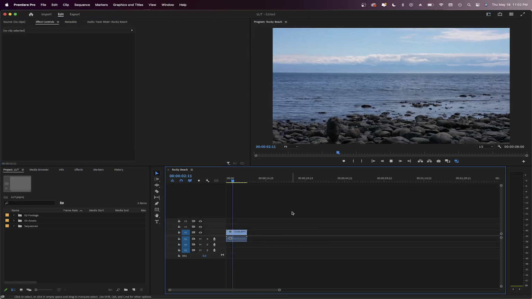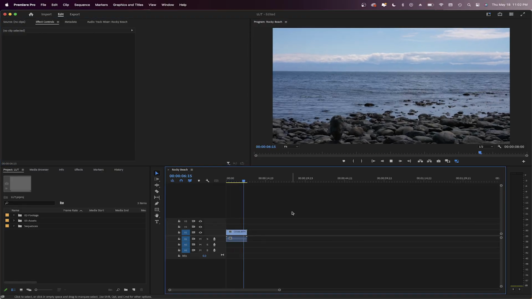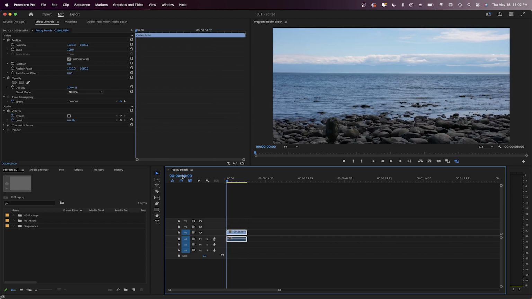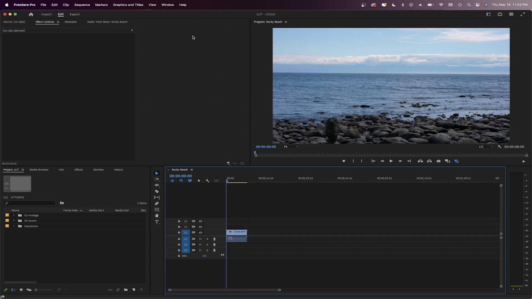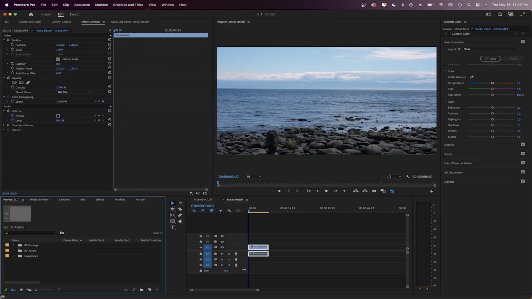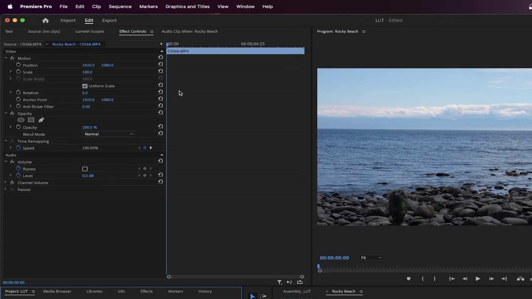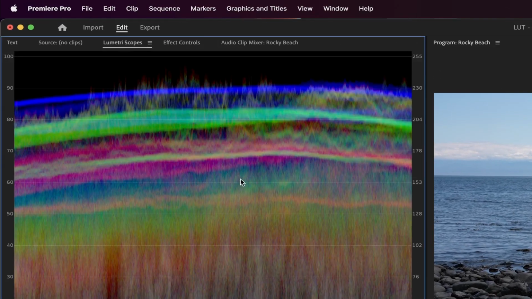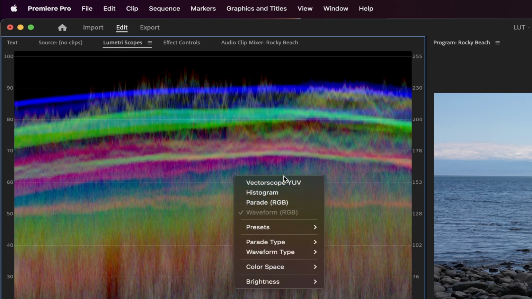Alright, let's use this clip which has already been color corrected. We're going to add a more creative style. Let's go to Window, Workspaces, Color. Now, Lumetri is visible here on the right. I like to view the Lumetri scopes so I can see the changes I'm making to the picture. If you right-click, you can see different scopes.